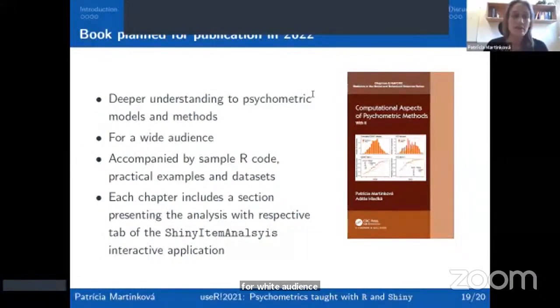The content is based upon the topics covered by the psychometrics graduate course I teach and have described. In each chapter, we provide R code and a number of practical examples, including those presented here today. Each chapter also includes a section demonstrating the methods in the interactive Shiny Item Analysis app. I hope this can help attract those readers who are new to R.